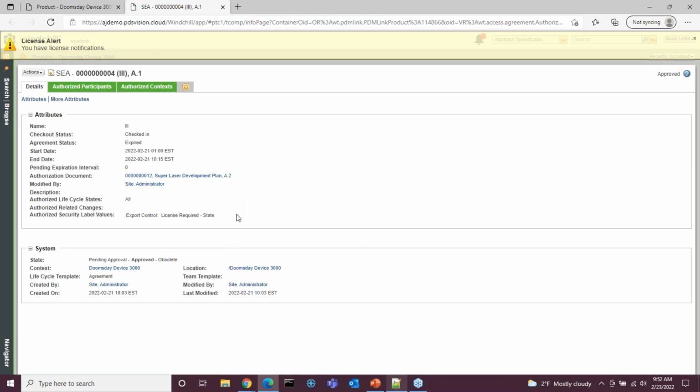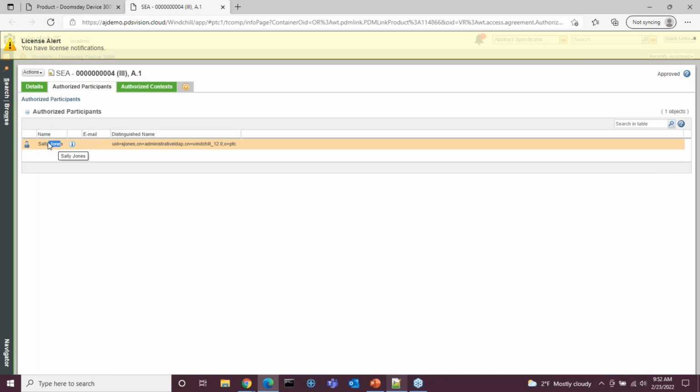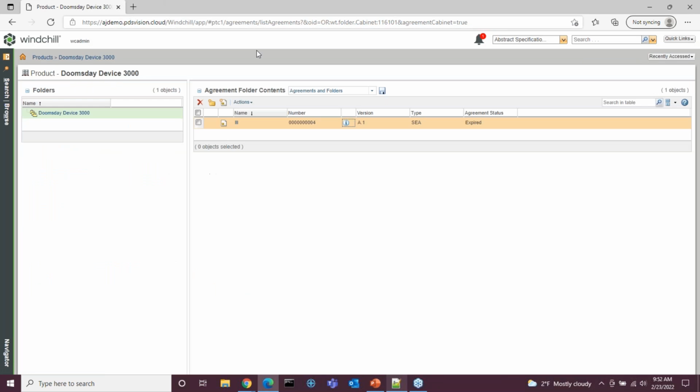So it has the paper trail. It's keeping track of who's doing what. So we see the site admin, which is WC admin, gave access to the super laser development plan. And here's where it lasted from. So we have that. We come over to authorized participants. We could see who was granted access. So Sally Jones inside of this product. So we have the full trail. We know who was given access.